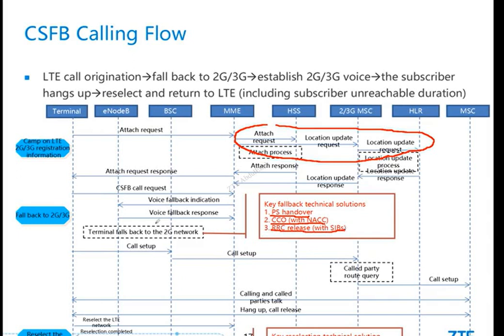After fallback to the 2G or 3G network, the call will be set up in the 2G and 3G network. And after the call finishes, the UE will do what? He needs to go back. He will need to return to the LTE network, right? So the third is reselecting the LTE network. After reselection, the UE will return to the LTE network.